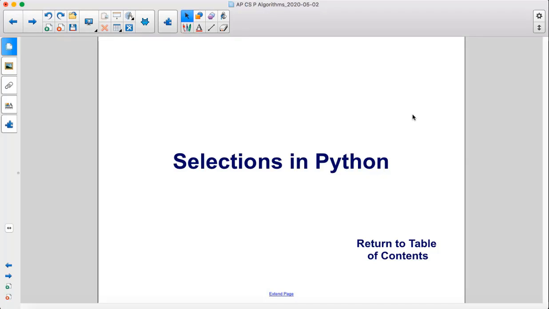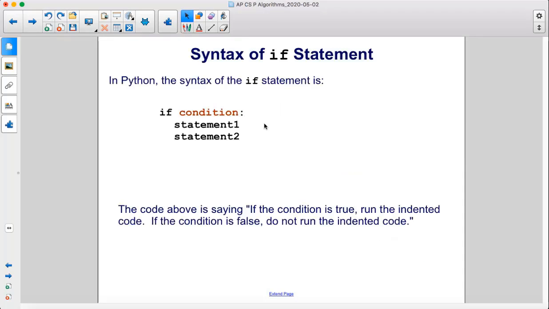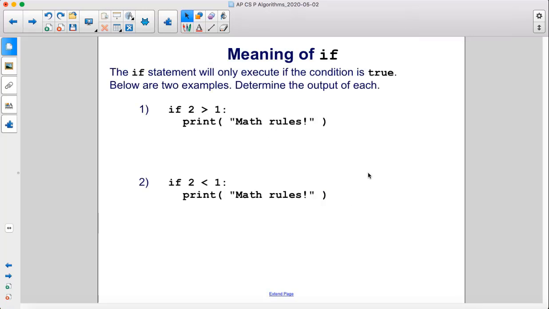Selections in Python. In Python, the syntax of the if statement is: if condition, and then an indent and your statements. The code above is saying, if the condition is true, run the indented code. If the condition is false, do not run the indented code. The if statement will only execute if the condition is true.